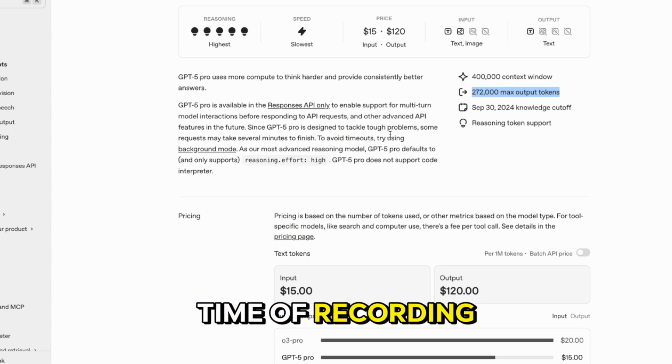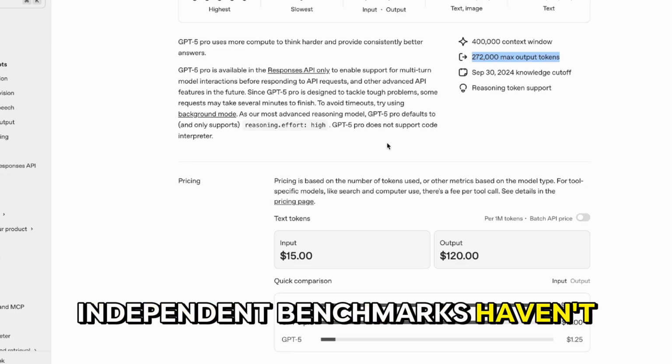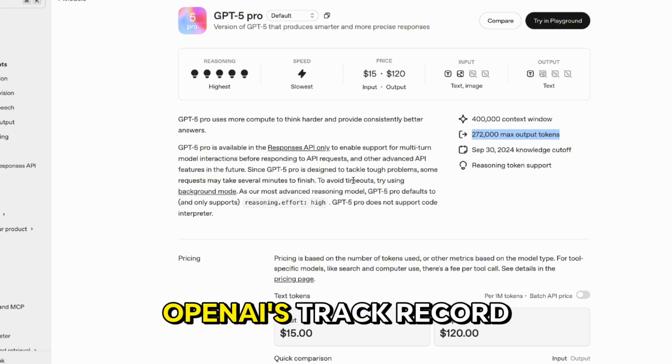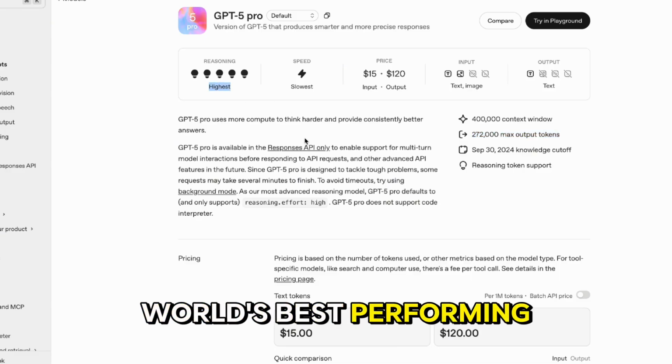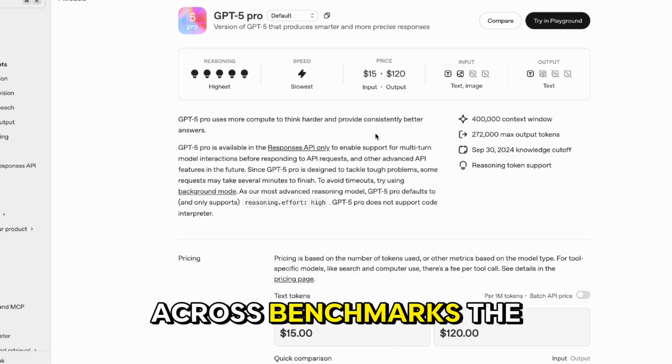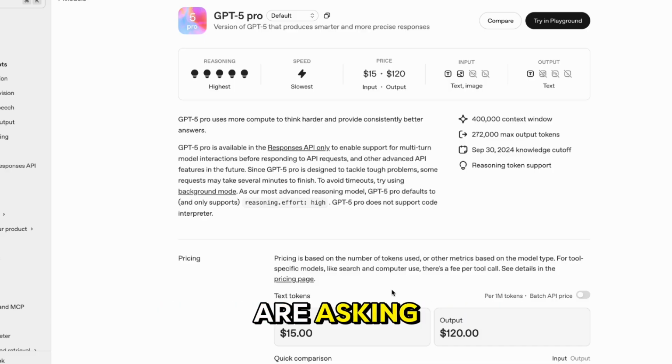At the time of recording, independent benchmarks haven't been released yet, but based on OpenAI's track record and this pricing confidence, this could very well become the world's best performing model across benchmarks. The real question developers are asking, is the performance worth 8x the cost of alternatives?